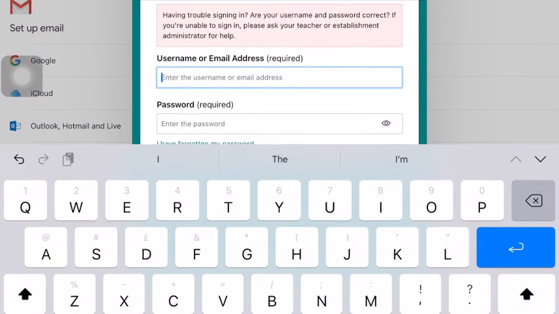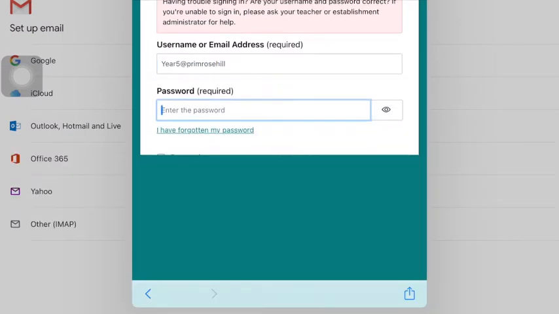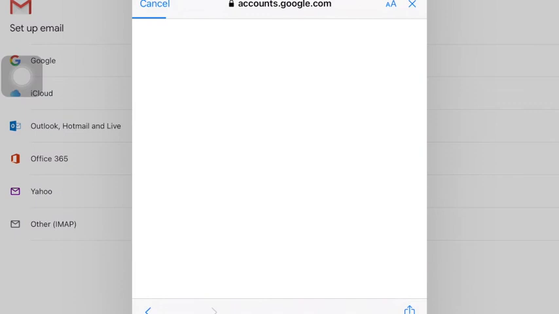And that's because I didn't put the password in properly. Let's see. Even Mr. Samuel doesn't get it right all of the time. There we go. And then what should happen is it will sign you in to Gmail.